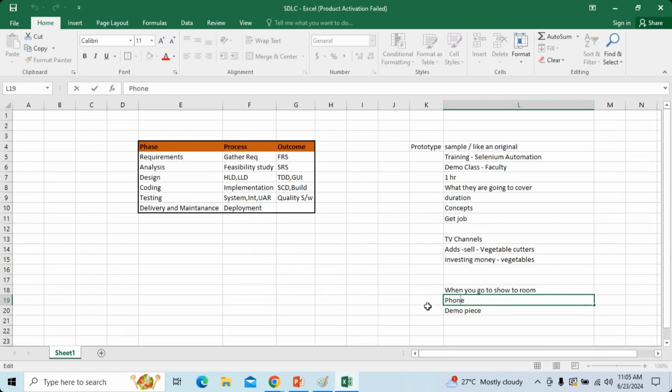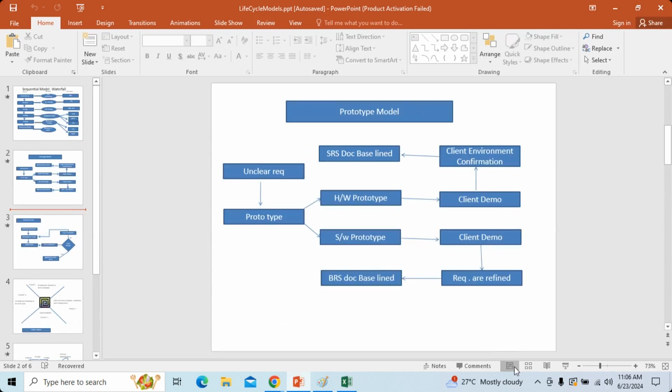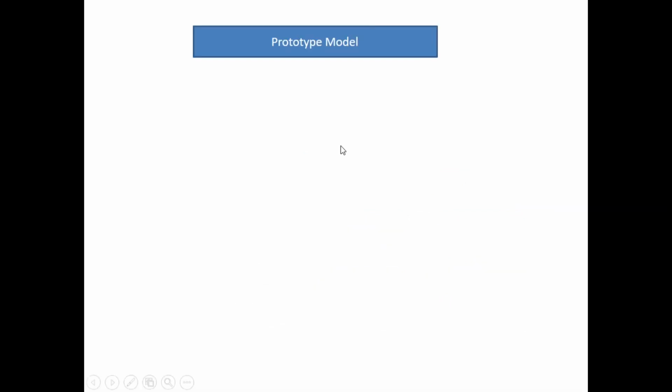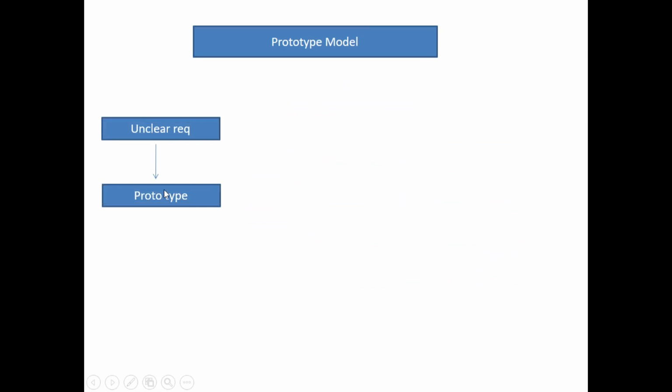Similarly, whenever the customer is not clear with what you are going to build, then the customer may ask you to go for the prototype model. So in that case, whenever the customer is not clear with his requirements, then only we will go for the prototype model. The customer comes up with unclear requirements, then we are going to provide a prototype. That means we are going to build an application with some features, not the entire feature set.